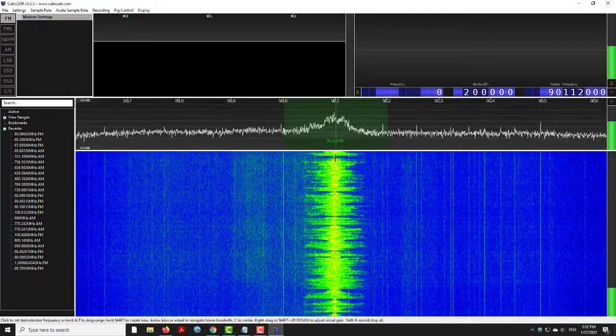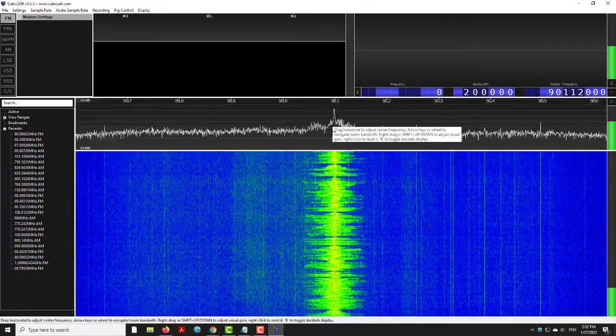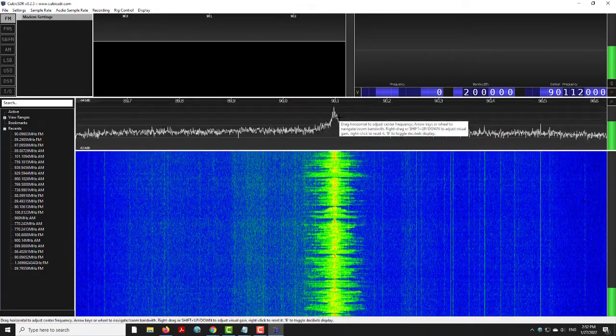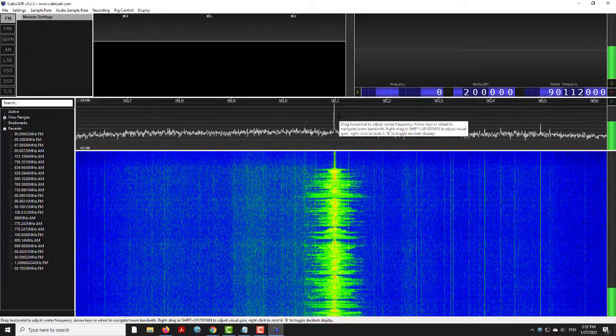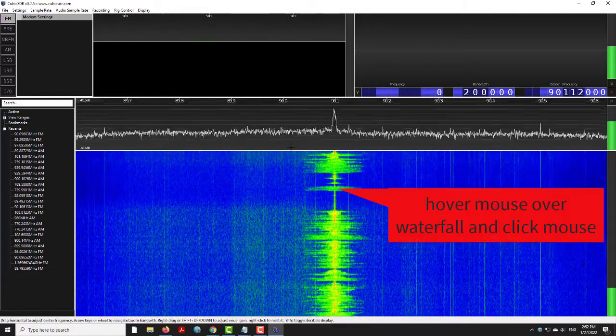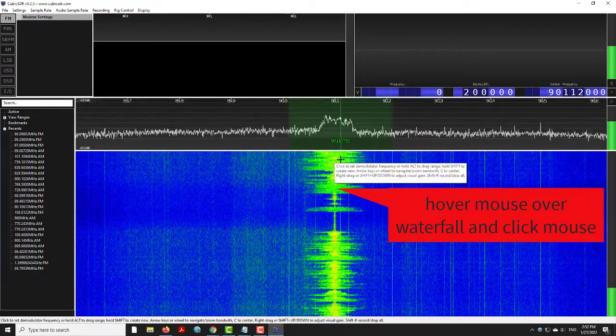The SDR is receiving RF signals, but it has not yet started to demodulate anything. I'm going to create an FM channel receiver with center frequency right here. I just hover the mouse over the waterfall window over the central frequency I want and click.